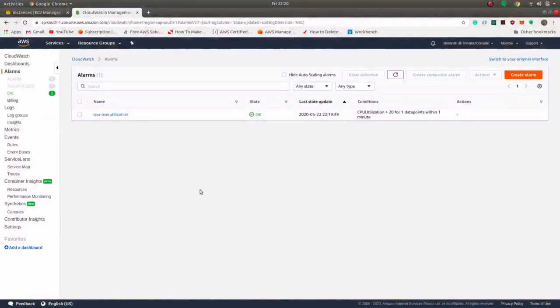As you can see, the state of our alarm is okay. So everything has been configured. Now the state will fluctuate from okay to insufficient, and then from insufficient to okay. Whenever the data from our instance is not available, it will go to the insufficient state, and when it becomes available, it comes back to the okay state. It will fluctuate between these two states, but it won't go to the alarm state until the threshold value has been crossed.